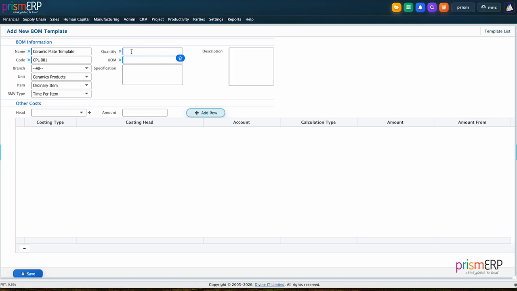Enter the quantity. This is the quantity of finished products that will be produced. Select the unit of measurement. If there are any special production requirements or notes, enter them in the specification field. A description can also be added if required. For demonstration purposes, I'm going to skip this.